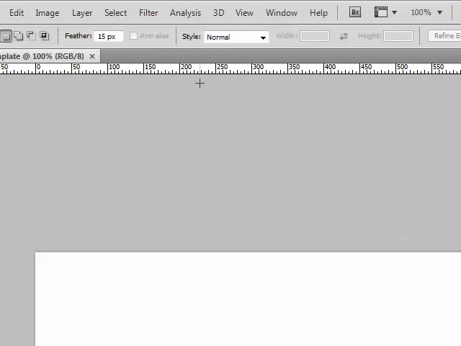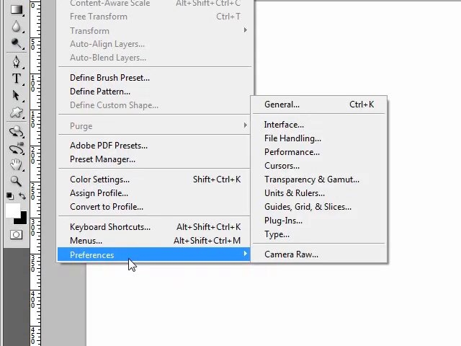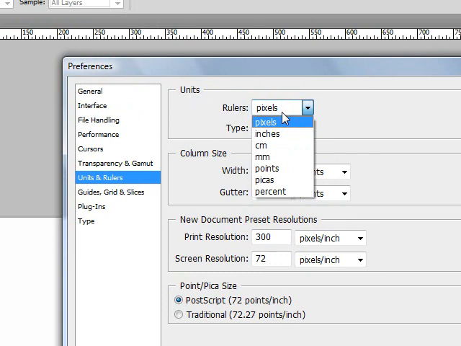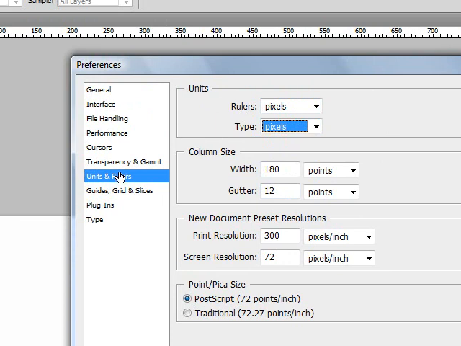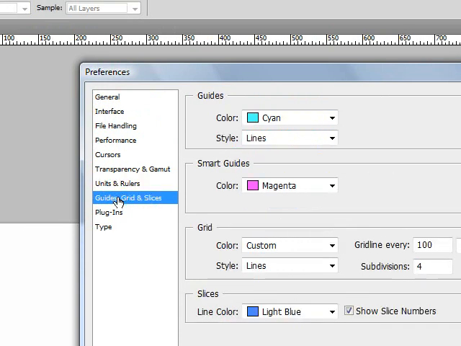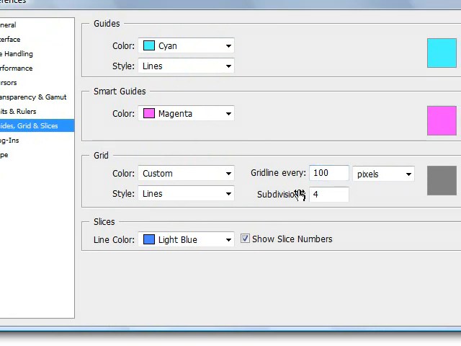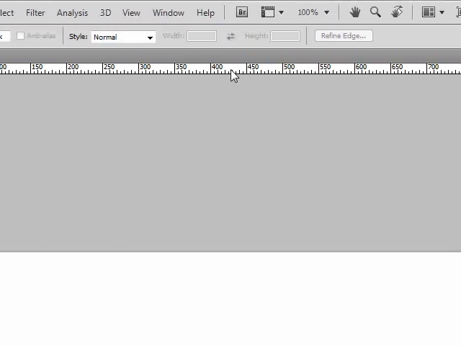Next thing we want to do is start setting up our preferences. So just go to Edit, Preferences, and then go to Units and Rulers. Make sure unit rulers is set to pixels, type is set to pixels, everything else leave at its default, and then go to Guides, Grid, and Slices. Make sure grid line is set to every 100 pixels, and subdivision is set to 4. Click OK to accept.